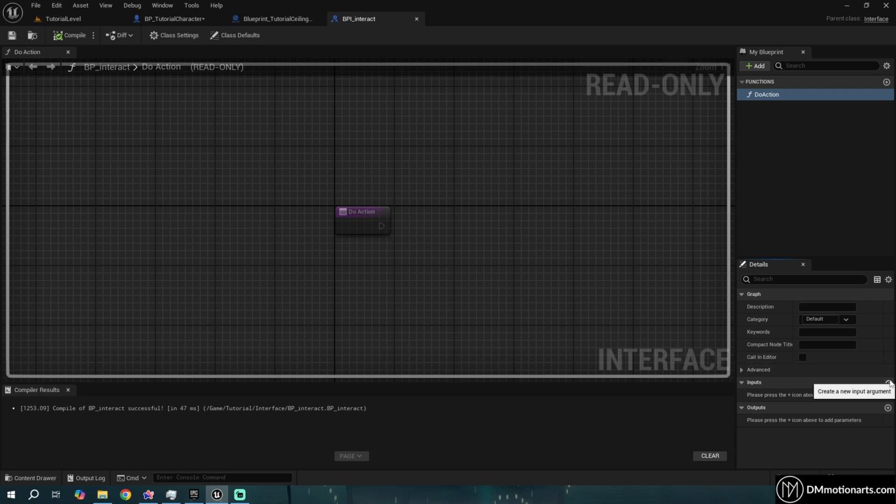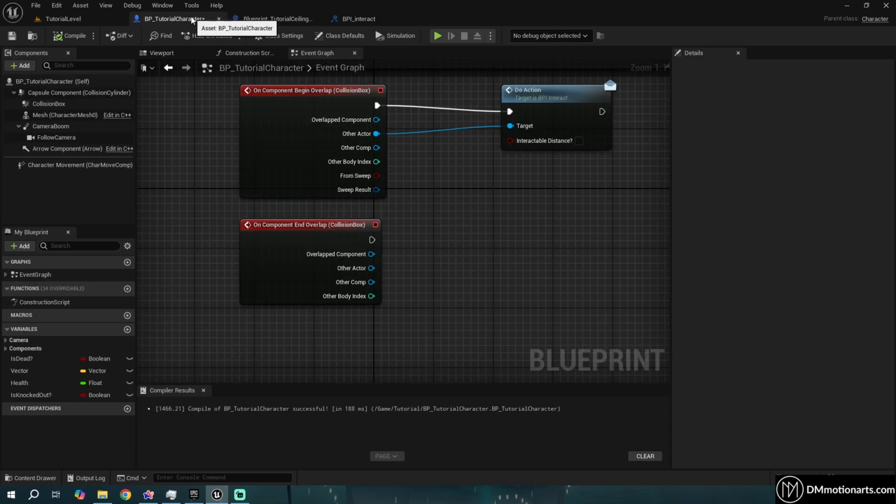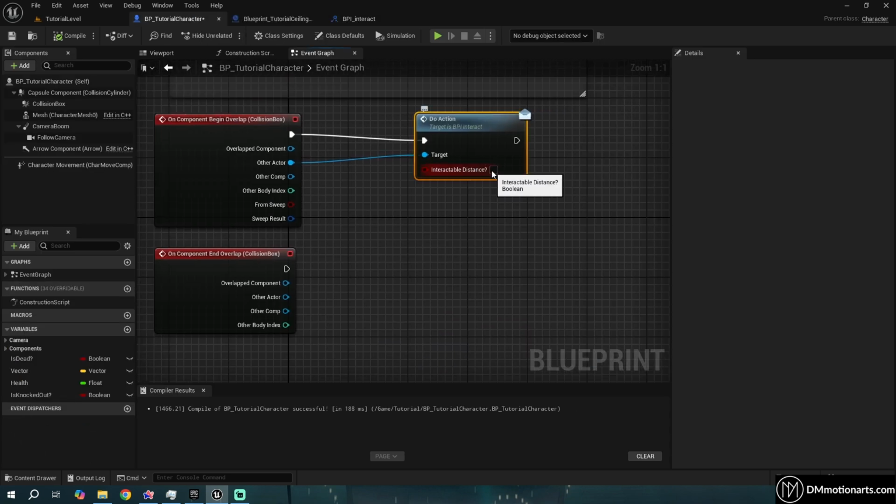So go into do action, add an input, and you could type something like interactable distance, and do a question mark. This is going to be a boolean, so it will give true and false.